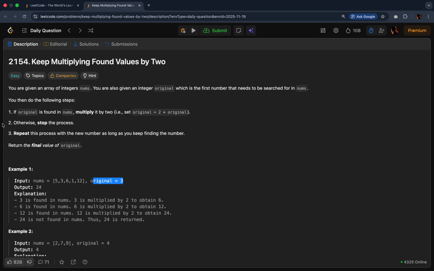Otherwise we stop the process, and we keep repeating this process with the new number as long as we keep finding the number. Finally, when we are not able to find the number anymore, we return the final value of the original. The original value is not changing, but the final value will be different because it will keep getting multiplied by 2. I hope you guys are able to understand.